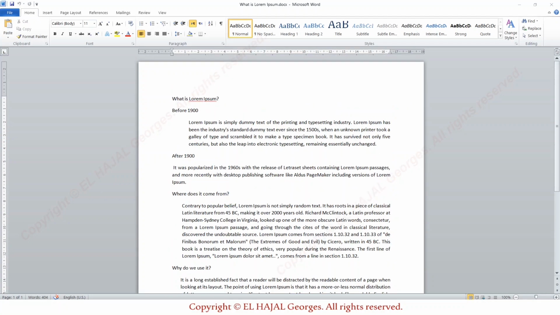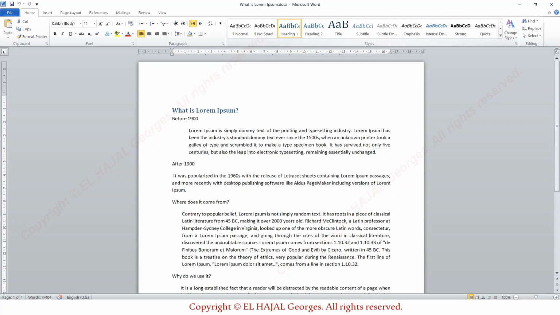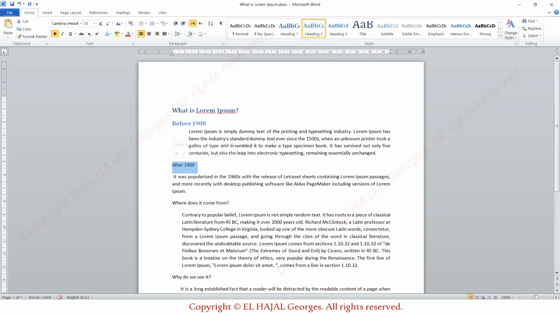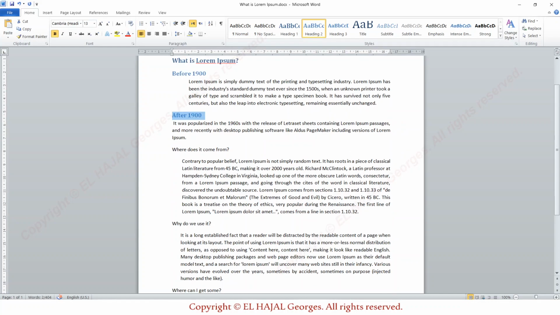We have different headings and different text. For the main headers, we're going to use Heading 1. For the subheaders, we're going to use Heading 2.